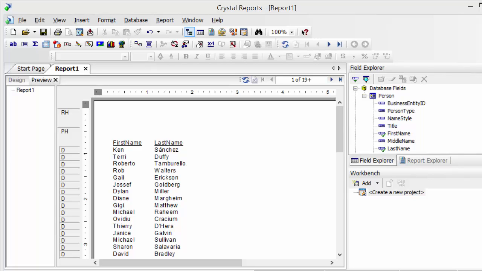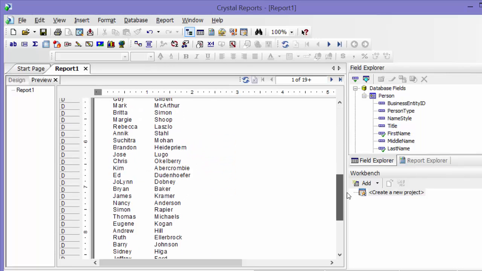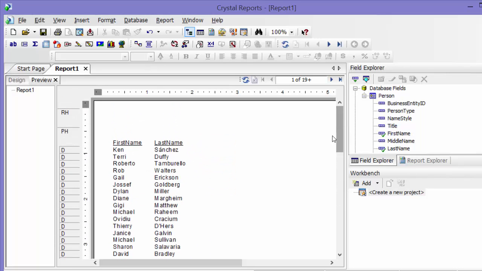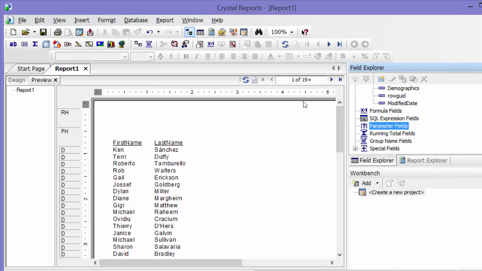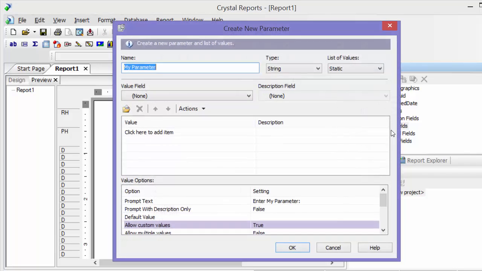In this video, I wanted to show you how to create a search parameter in Crystal Reports. Say you want to find someone named Gary in this long list of names, and you only remember the first few letters of his name. Well, we can put in a search parameter. Add parameter, right click, say new.